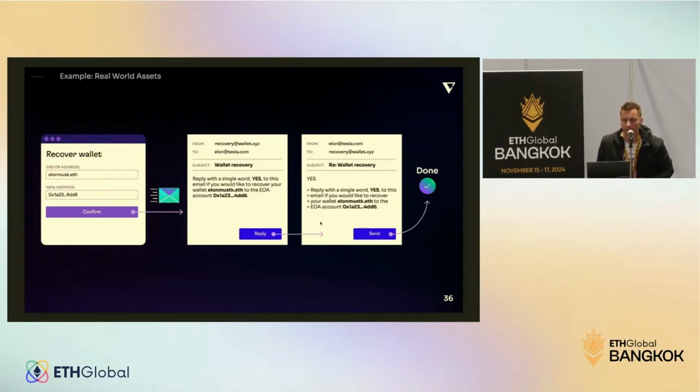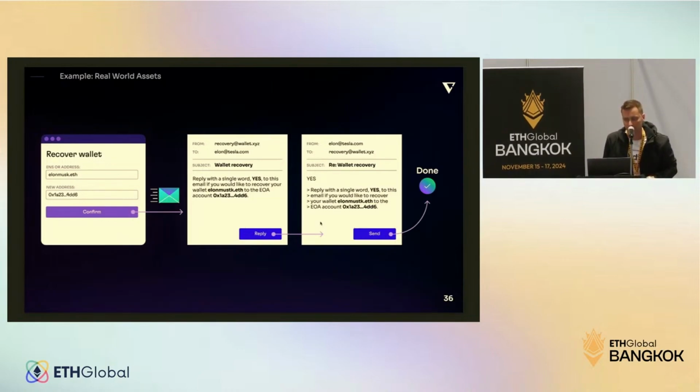So let's say you lost your private key and you want to recover your wallet. You probably need to use account abstraction for it, or you need another type of smart wallet. But what you can build with that is a website where you go and you say, hey, I want to recover my wallet. This is the address of my wallet. This is the new address.